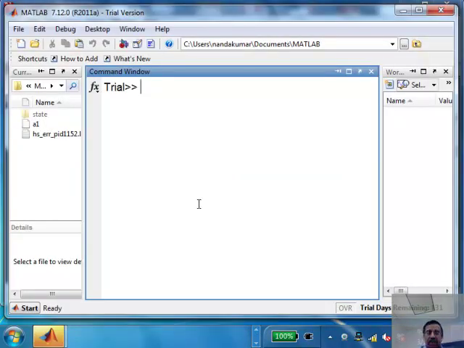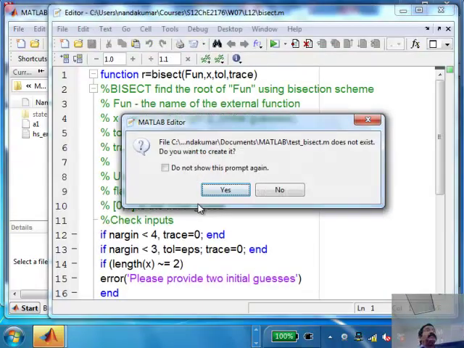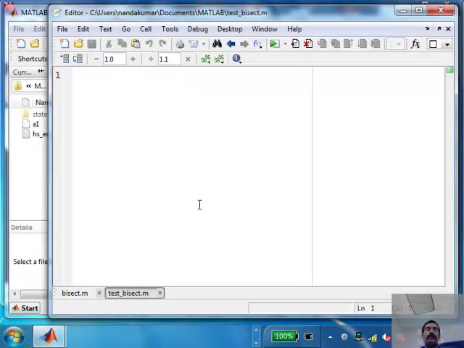Okay, so I'm going to create a new function called test bisect. Remember, keep all the ideas in your mind, and you need to help me write this program. You need to implement all the things that we have talked about. Okay. So the first line would be function r is equal to bisect(fun, x).